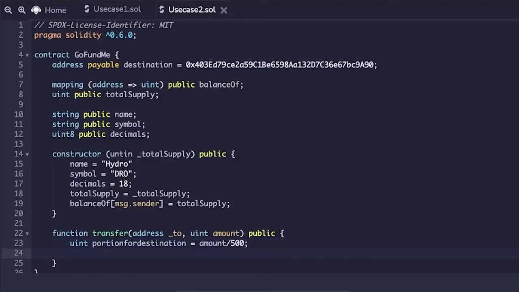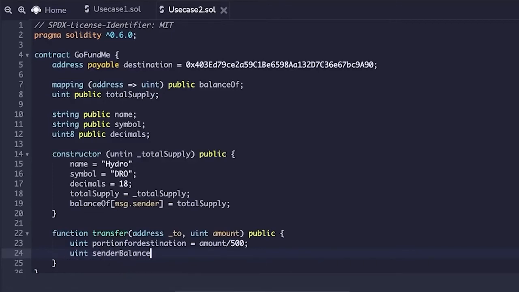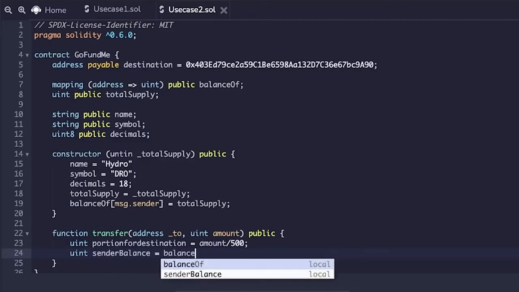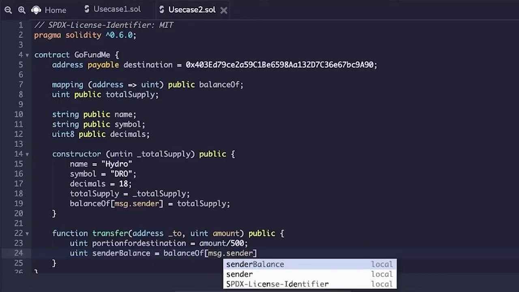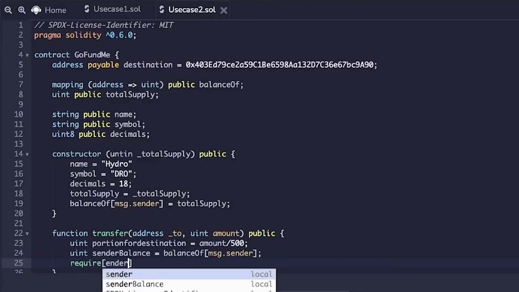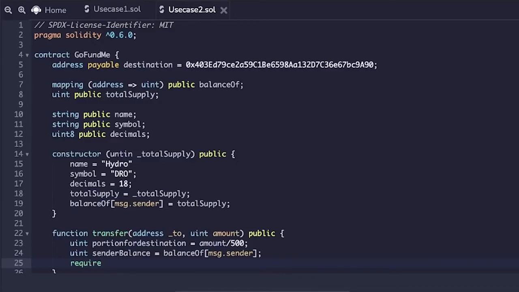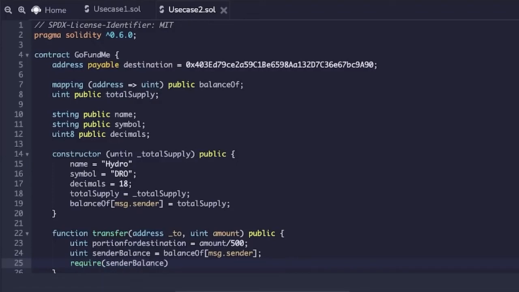Next, we are going to declare an unsigned integer for the sender balance. This is going to be equal to the balance of message.sender. And we're going to implement a require statement so that the sender balance has to be greater than or equal to the amount.